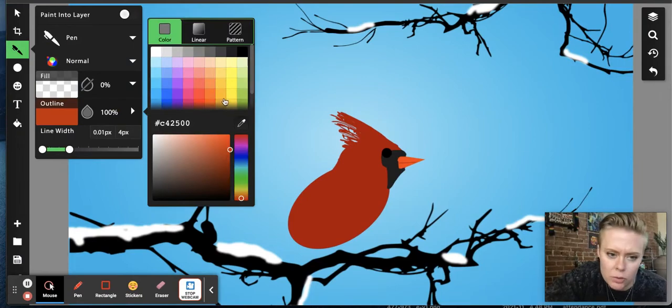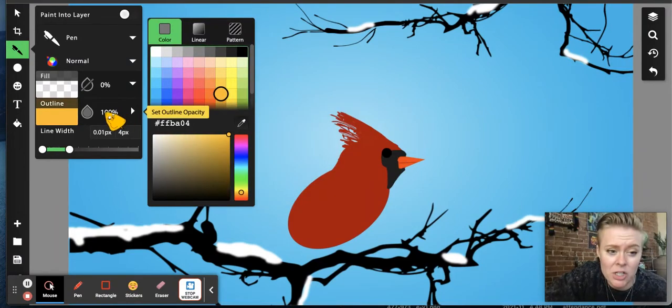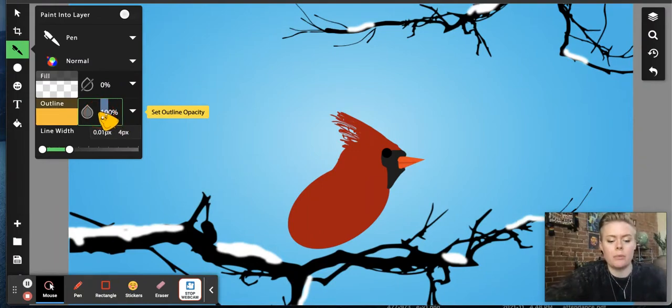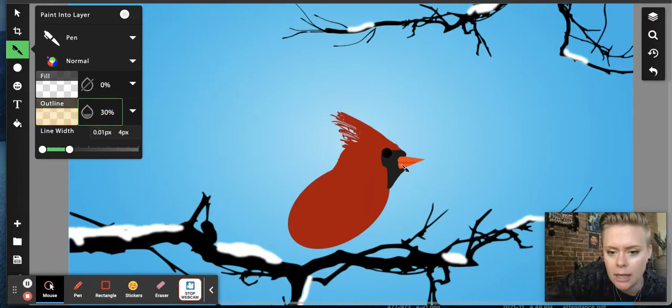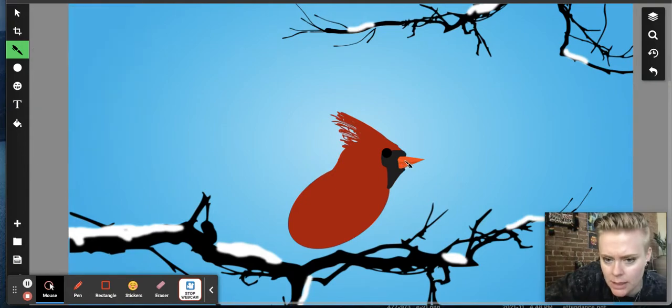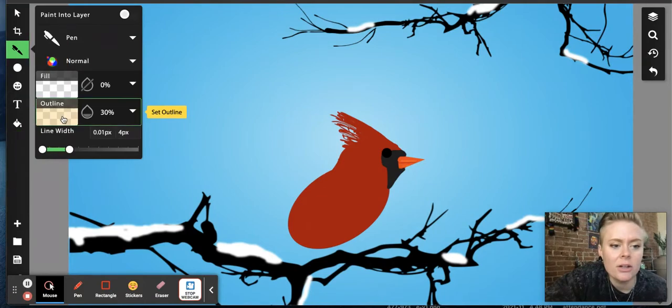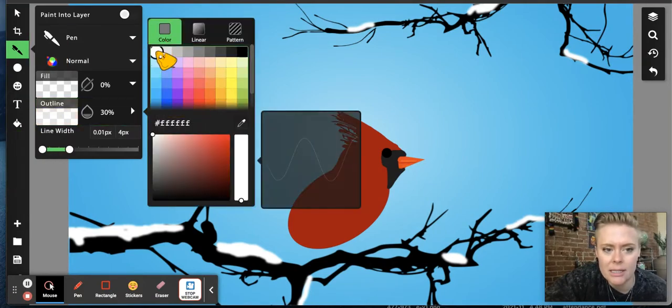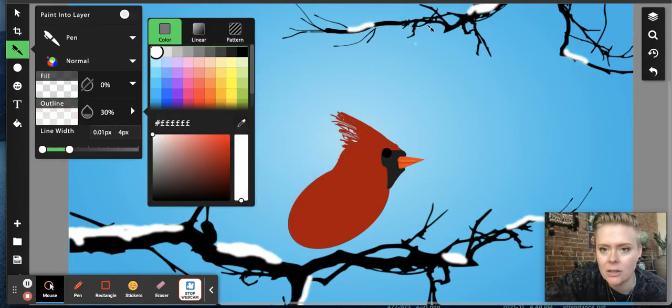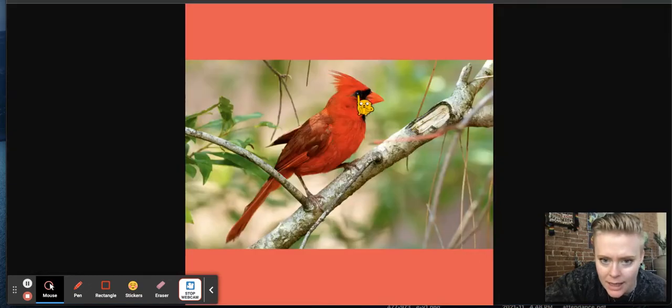So I'm going to choose maybe like a brighter orange like this one. And I want to turn my opacity down to probably 30%. Now, you could choose to do this any way you want. And I'm going to do it on the bottom of his little face too, so he has a little highlight. And you know what? While it's set to 30%, let's get a little white highlight and just add a little highlight on his eyeball. Look at that little bright white highlight right there on his eyeball.